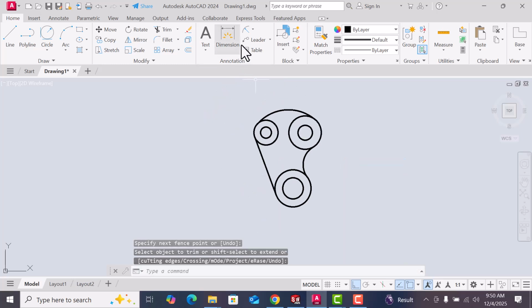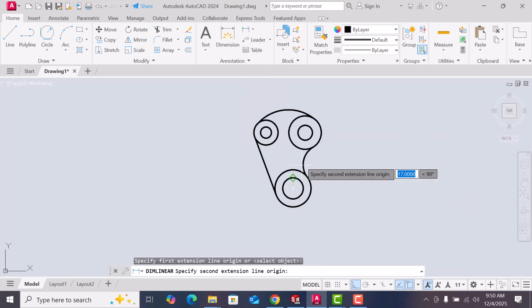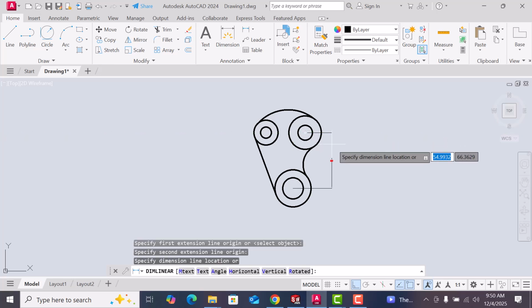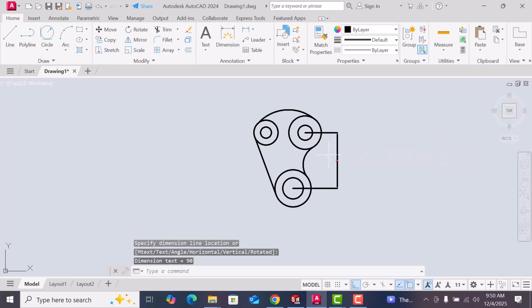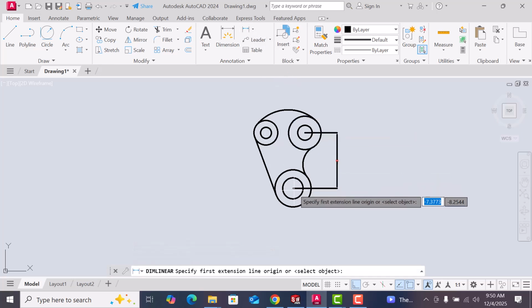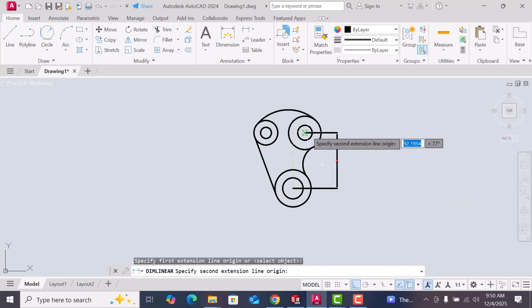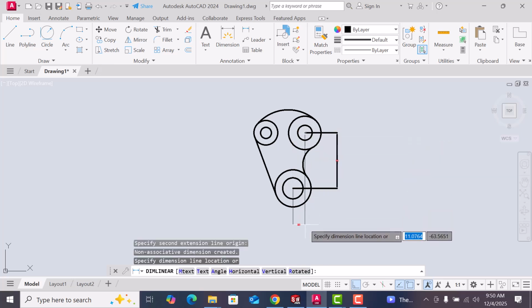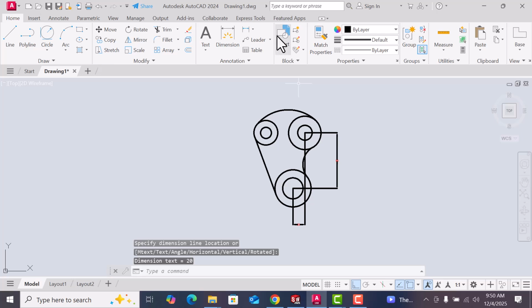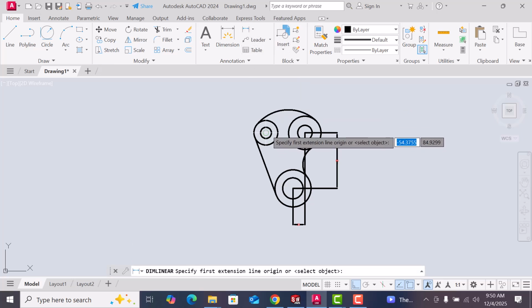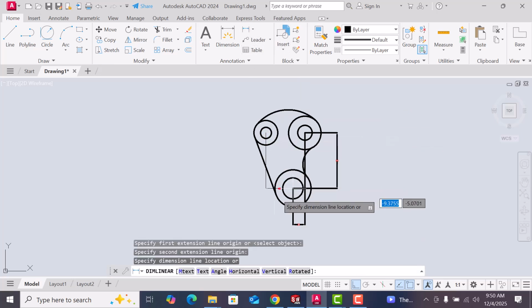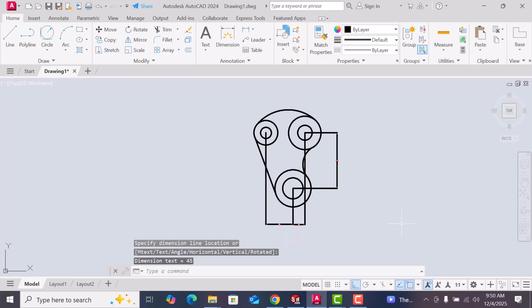Okay, now go to here select linear. This point and this point, dimension below. Now go to again here. This point and this point select. Now go to again here, this point and this point select. Okay.